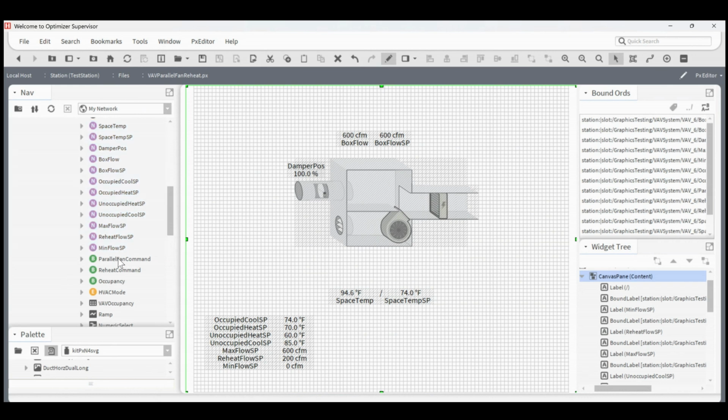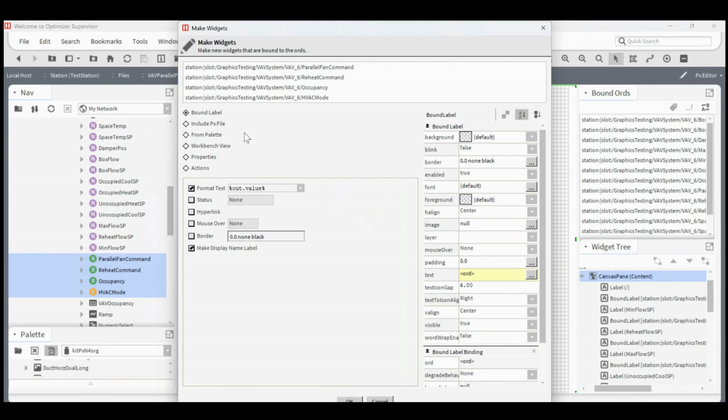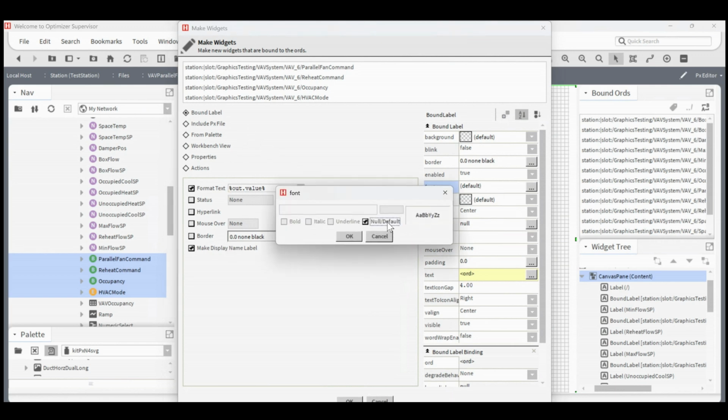Okay, and I also forgot to grab over my parallel fan command, my reheat command, occupancies, and HVAC mode, so let me drag these over. And when we bring them on the page, we'll keep the same format text, make display label, we'll change the font to something visible.